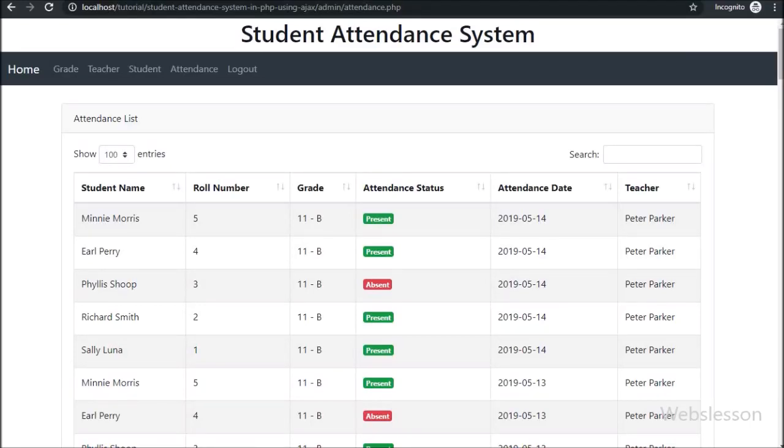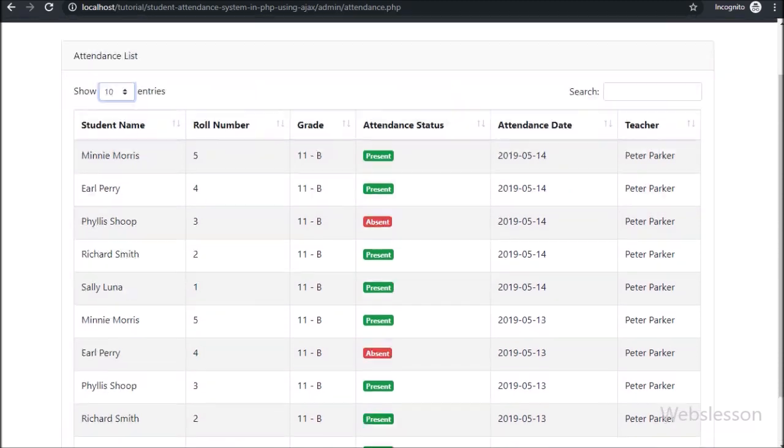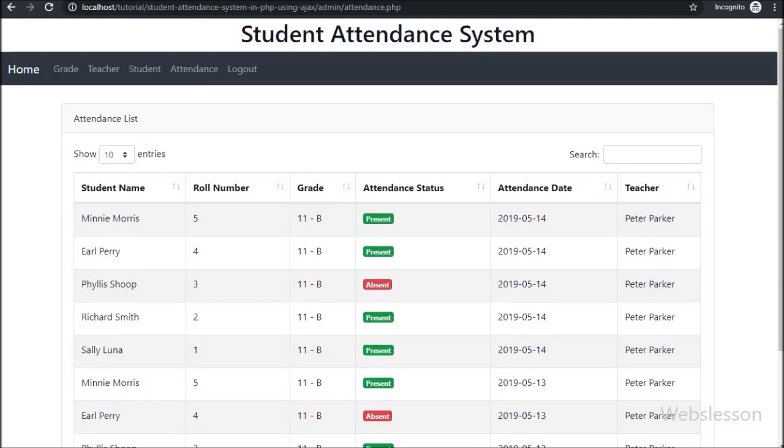Hello friends, in this part we will discuss how an admin can make a PDF report of attendance data of a particular date in this attendance system, because a report is the final output of any system.